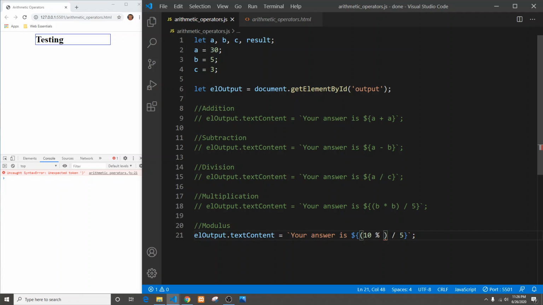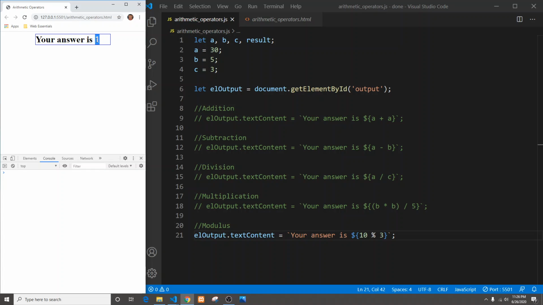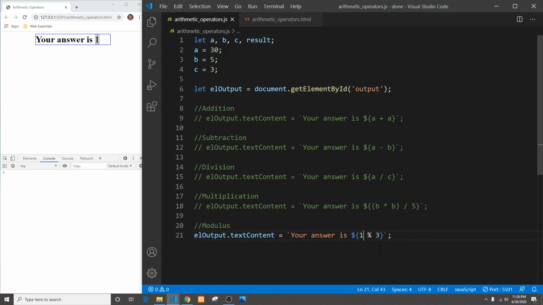So 10 modulus 3. And we don't want the divided by 5 part, we just want that. And I can take the parentheses out because we don't need that. And 10 modulus 3, and then here it is, your answer is 1 because you only get the actual remainder back. Okay, so if I did 15 divided by 3, that's 0 because there is no remainder. So if I did 15 divided by 2, 1 is a remainder because 15 divided by 2 is 7, and then there's 1 left over. So that's how you get that answer there. Okay, so let's comment that out, and you can have that for your wonderful reference.